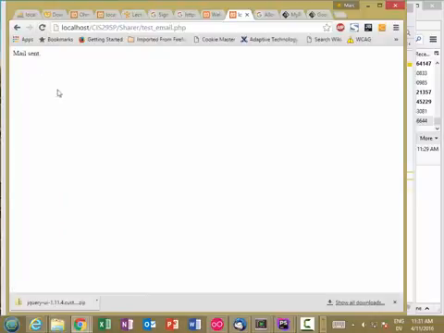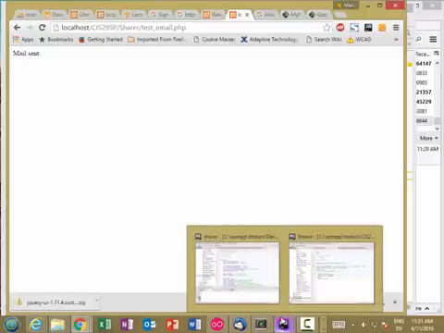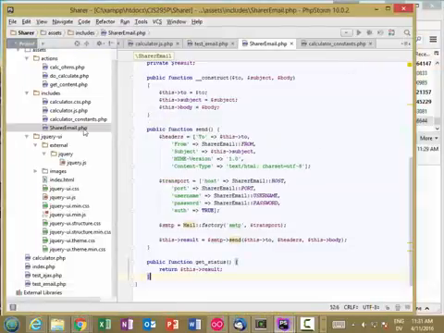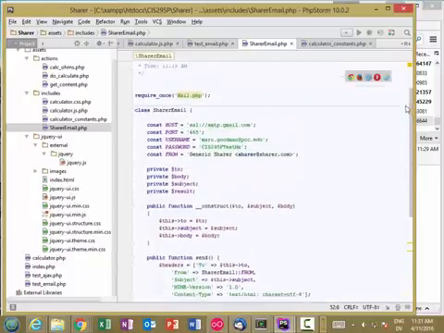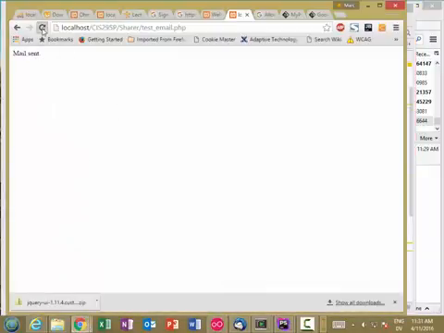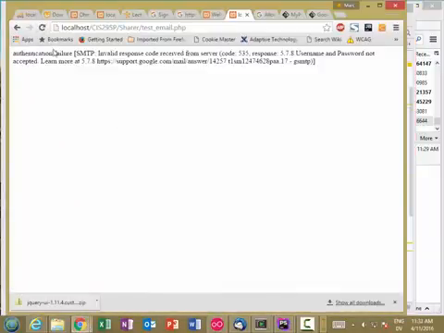There's our status message. And now just to make sure that it's actually working, in my share email class, I'm going to break the password. So that's the wrong password. And reload, and I get my transport error.